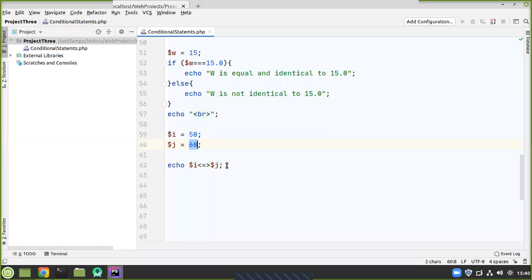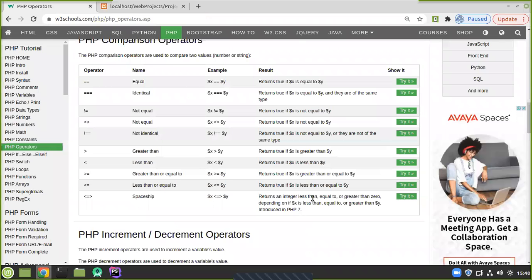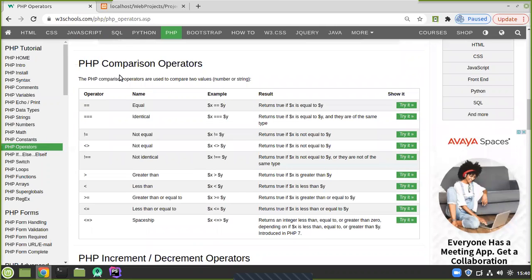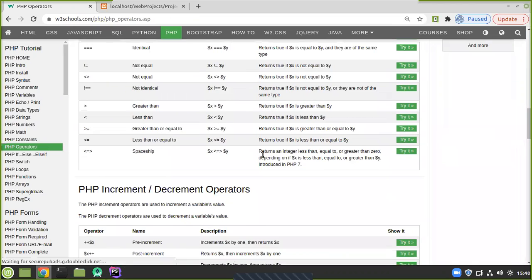So that's how the spaceship operator works. It is just so straightforward: the spaceship operator returns an integer less than, equal to, or greater than 0, depending on if x is less than, equal to, or greater than y. It was introduced in PHP 7, and in PHP 5 that might not work. Having said that, I think we've looked at most of the comparison operators, so if there are those that you haven't looked at, you can look at them.